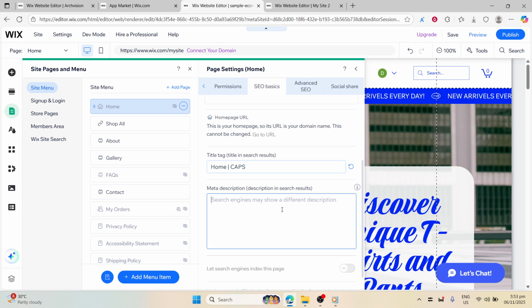Here you'll want to type a brief summary of your page's content. Keep it compelling and to the point, as this description will appear beneath your title tag in search results, enticing users to click through to your site. Remember, including relevant keywords can help improve your site's discoverability in search results.